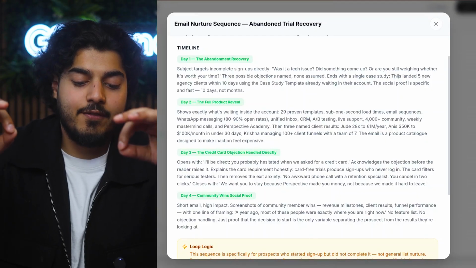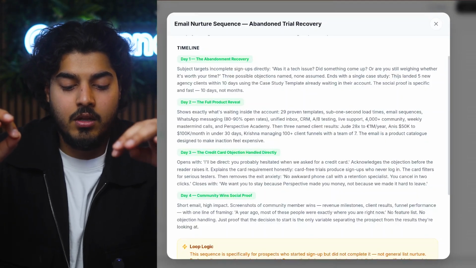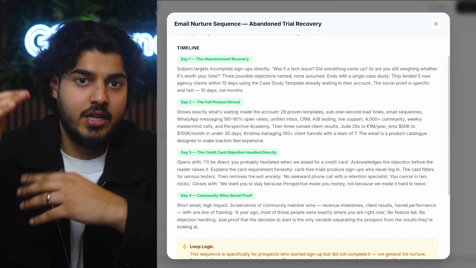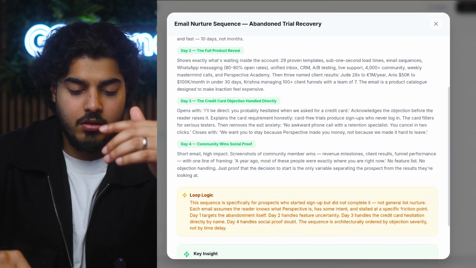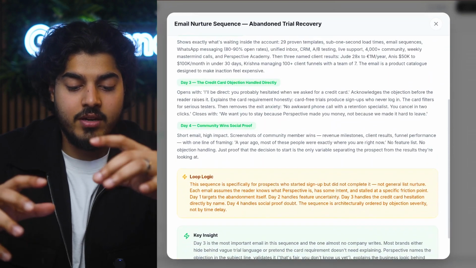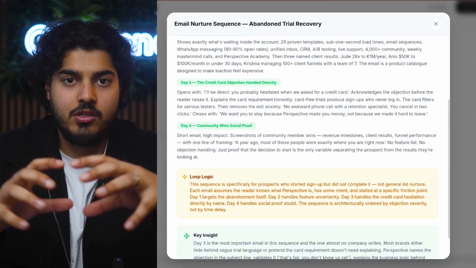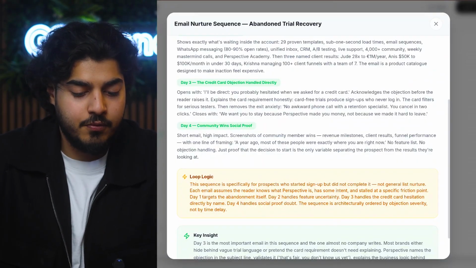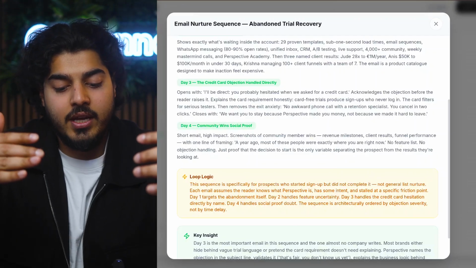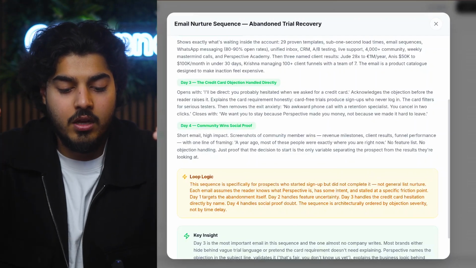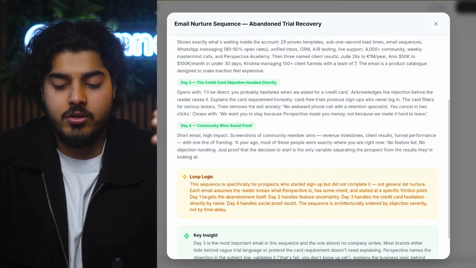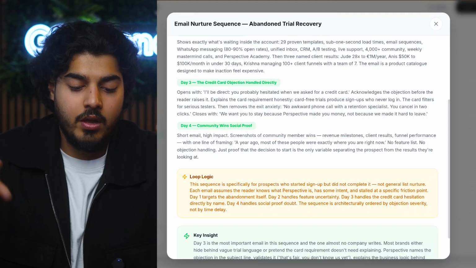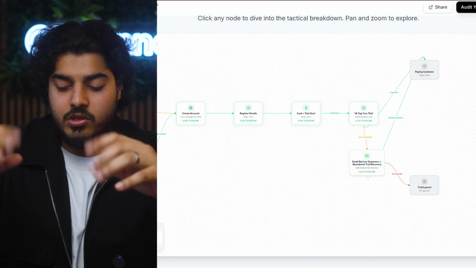On day three, they give you the credit card objection handling. Again, keep in mind, people who get this email are in that 14-day trial. They're trying to hit you with these sequences to push you over the gate and be like, I'm just going to let them charge the card at the end of the 14 days. And then on the fourth day, you're going to get community wins and social proof. So they're going to send you high impact screenshots of community members, different case studies and real community proof. So that's very quickly what their email sequences look like.